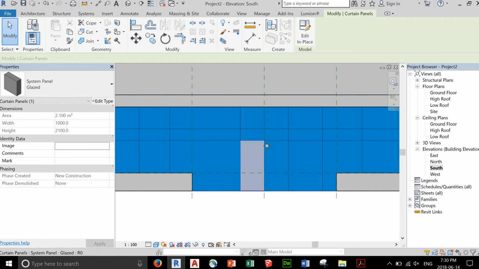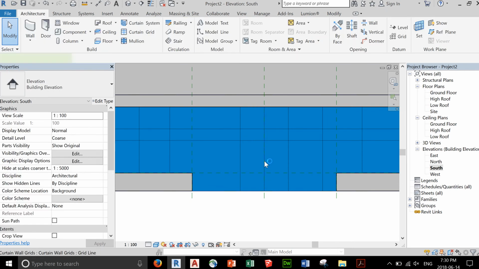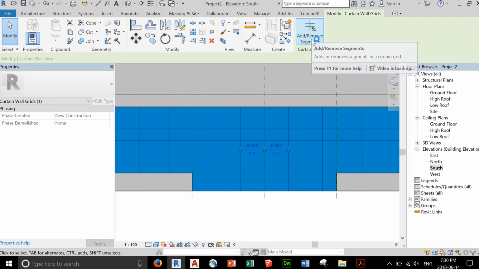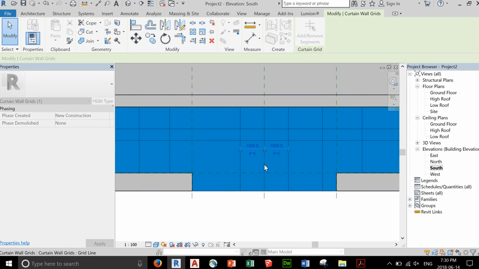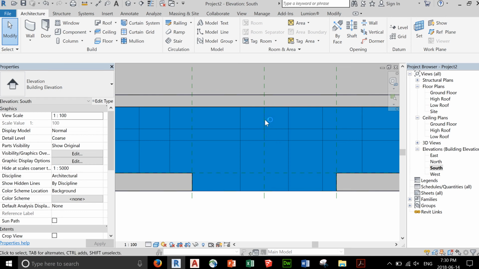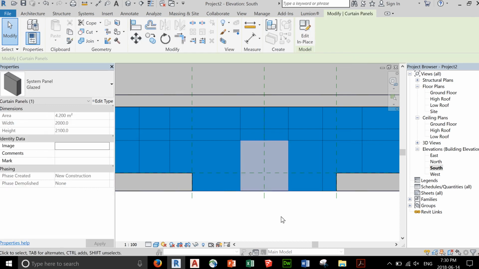But we don't want a grid here at the middle. So we just want a whole panel for our double door. So we need to select this grid and then say add remove segment. Click on that and that should delete that grid line. You still have a grid line here at the top, okay, but not here where your double door will be located. Okay, so if I now select this, you should have one big piece for our double door.